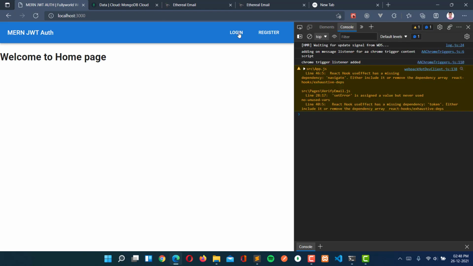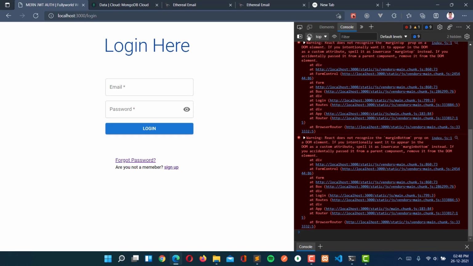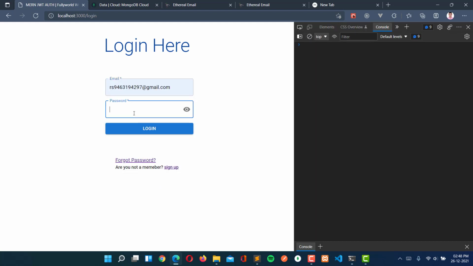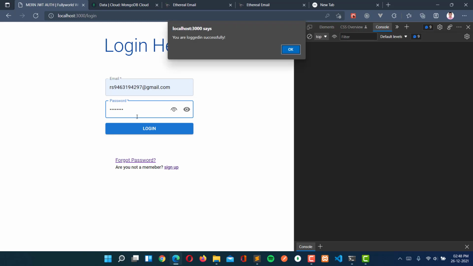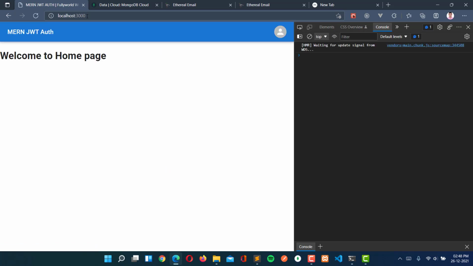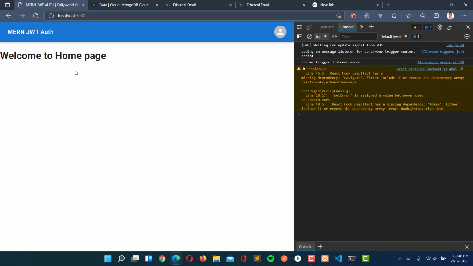And see that here we are getting login and register. So this means that token is not present here. And let's write this again, 1 2 3 4 5 6 7 8, and press enter here. So we are logged in successfully. And now let's move here to the home page. And see that here the user is logged in successfully here.